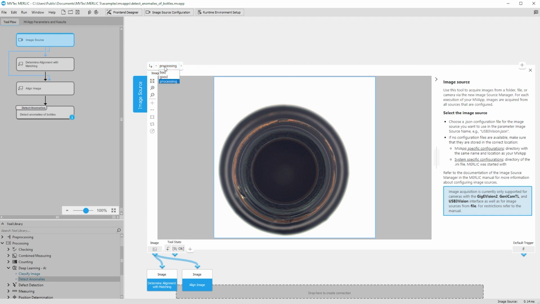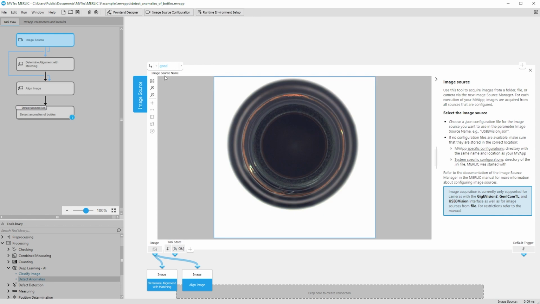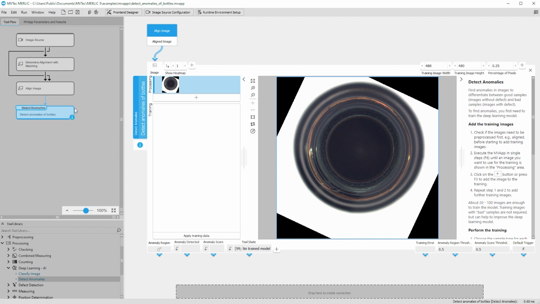Now let's start the configuration of the Detect Anomalies tool. First, we must train our anomaly detection model. For this, we must select the folder containing the good training data within the image source tool. We start our training by going into the Detect Anomalies tool and adding the data one by one to our training. You can either click the plus button right here or press the F3 key on your keyboard and label it right after.